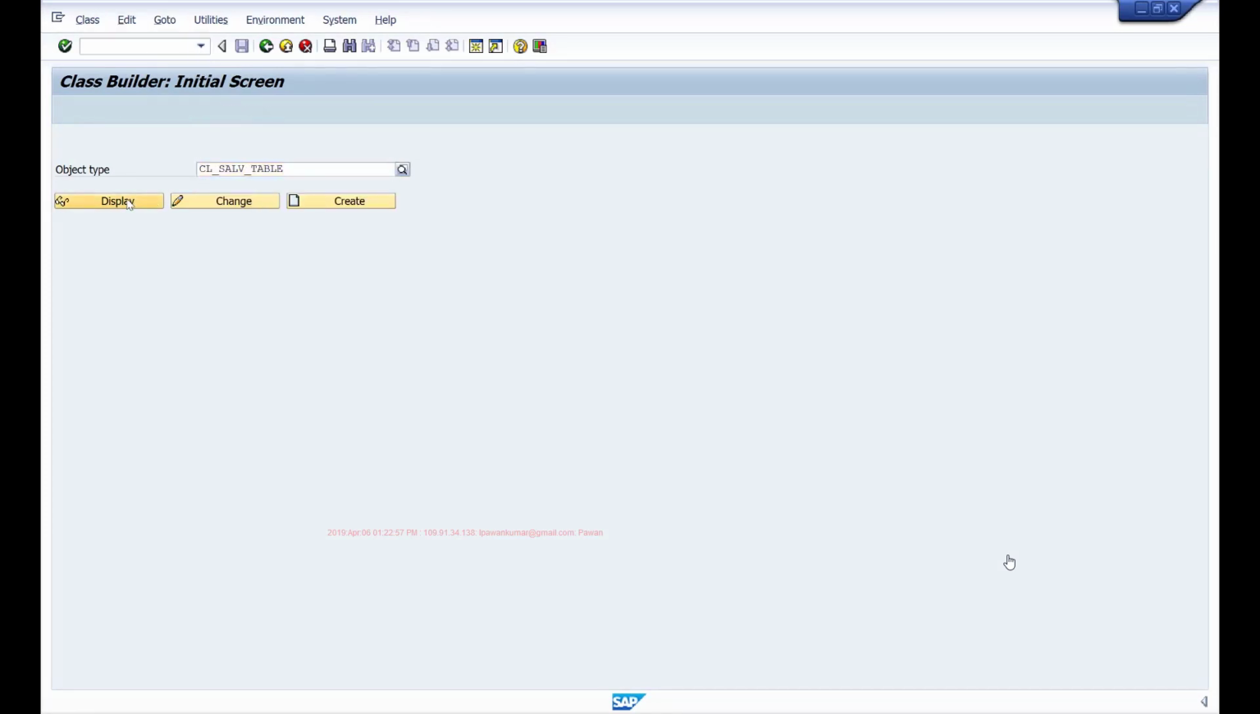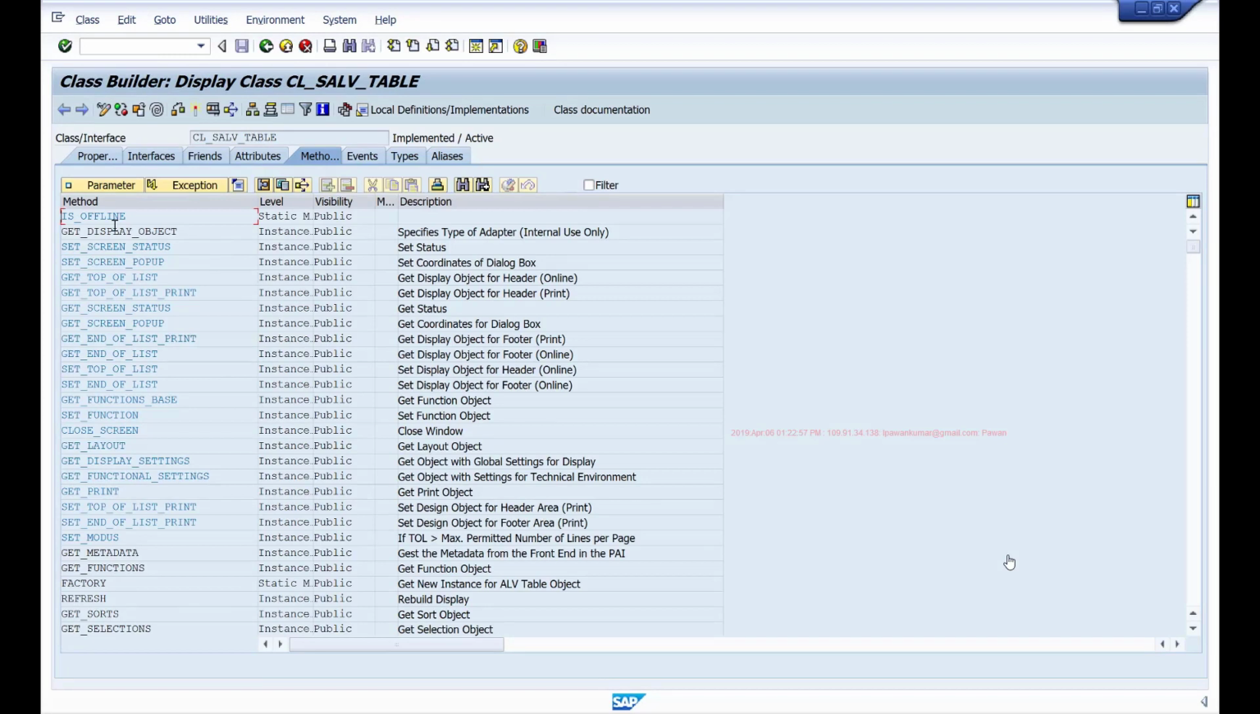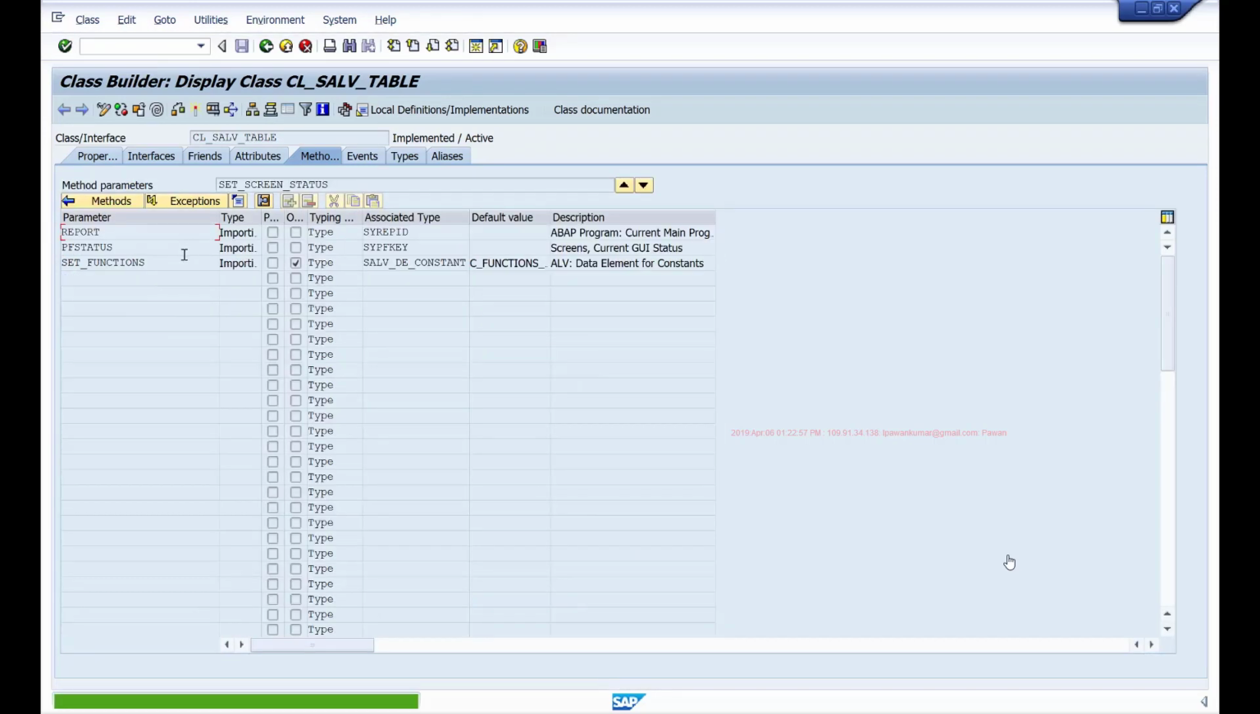CL_SALV_TABLE has various methods. One of them is set_screen_status. I have to call this method, and it has 3 parameters. I should pass my program name, the PF status, and if I'm using the standard PF status, I can also pass one value to identify whether I want to show all the options, limited options, or none of the options. The default value is none, so it doesn't display any buttons, and there are a few more options.